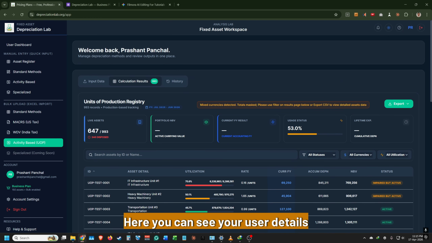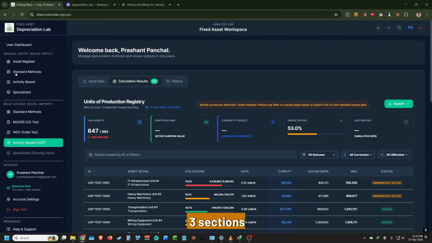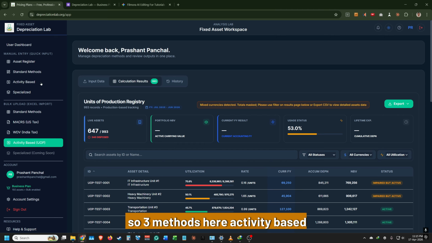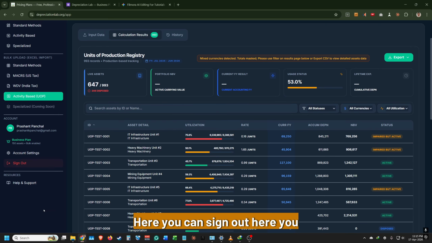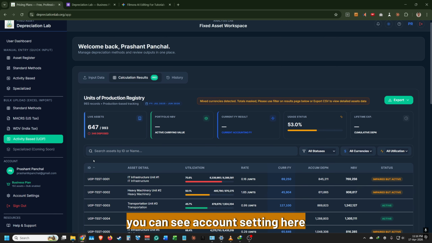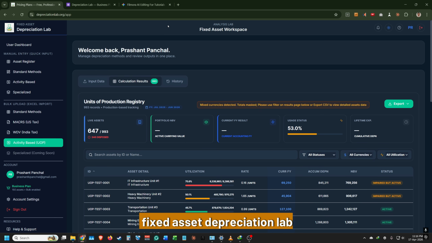Here you can see your user details, so your account and the plan you're having. So business plan has 150 assets, which is manual entry for these three sections: standard methods, activity based, which is units of production, and specialized, which is component method. Here you can sign out. Here you can see help and support, and you can see account setting here. So this is the overview of the fixed asset depreciation lab.